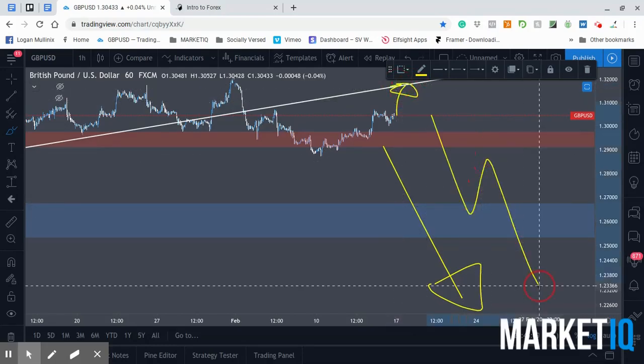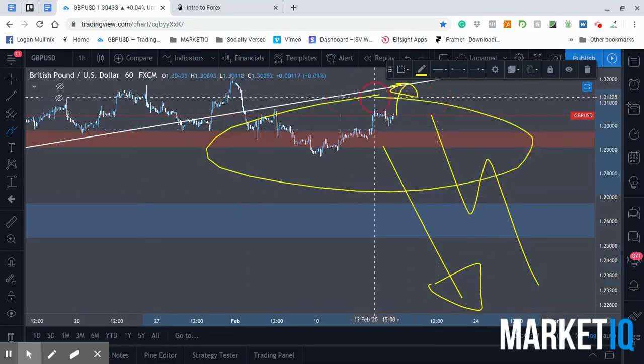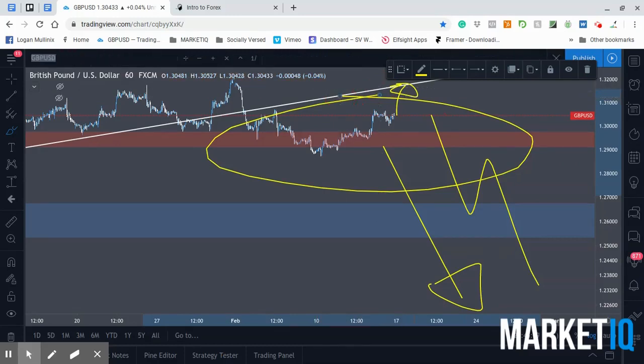Something like that, or a good reversal signal that would form in the markets within here. Let's jump to another pair and go over top-down analysis a little bit more.